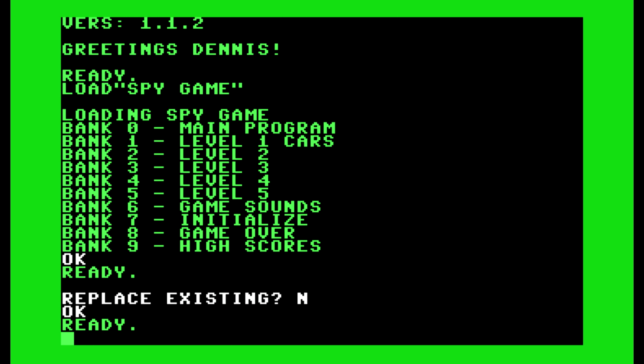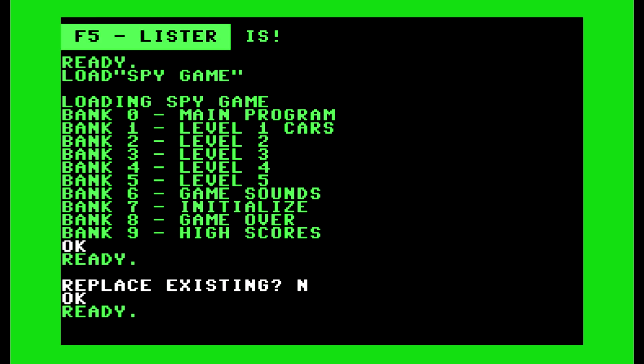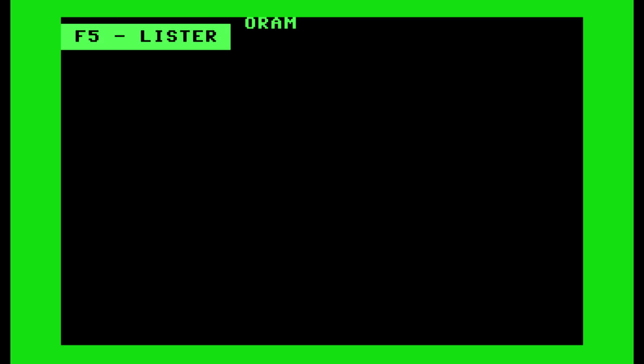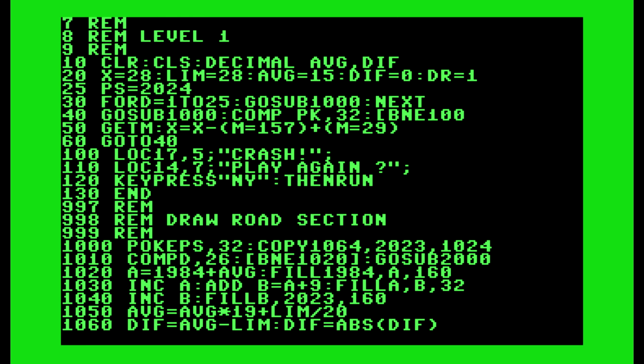Let's skip on to the F5 key. This performs the lister command. So now you don't have to type the full command out. All you need to do is just hit the F5 key. And that's very underwhelming, so I'm going to go to bank 1. I was supposed to be in bank 1 for this. Let's press it again. There you go. Something more interesting visually.